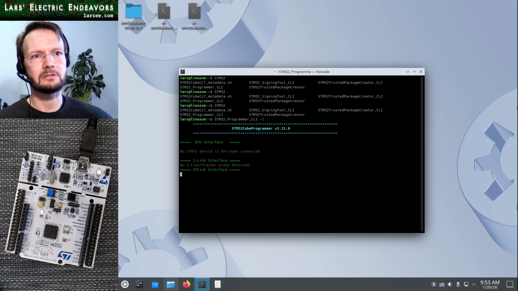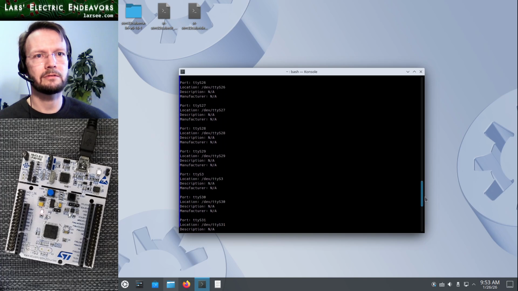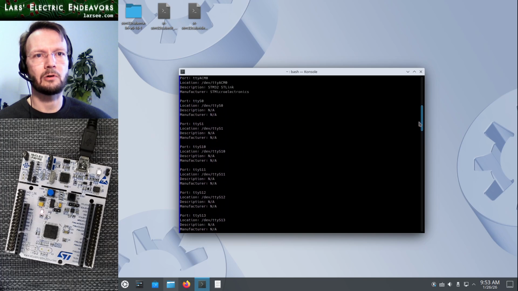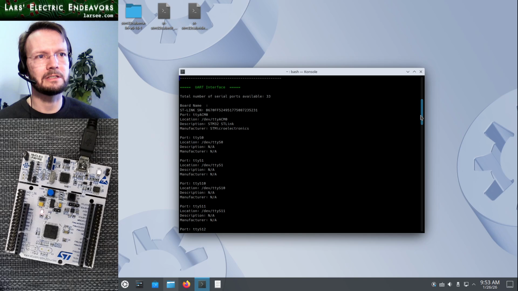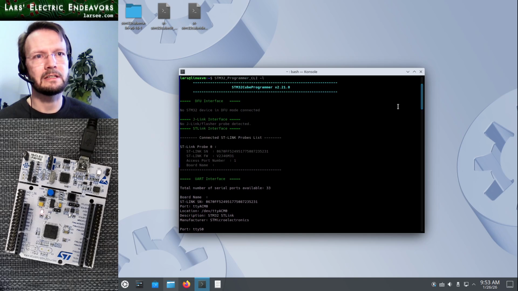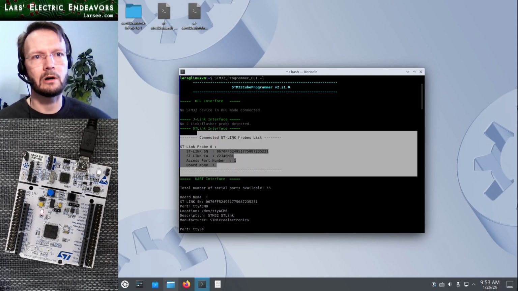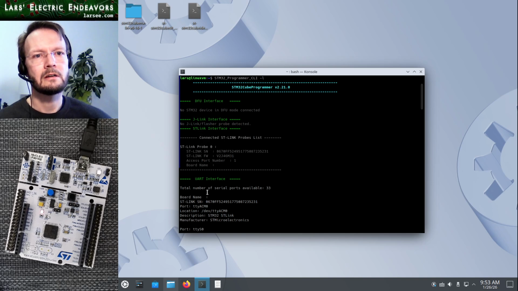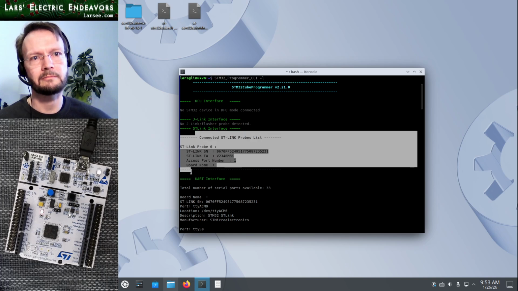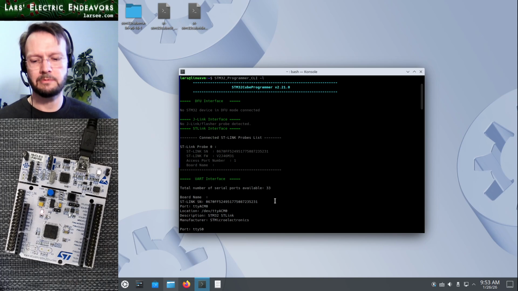I think L does the list. So here you have a list of a lot of resources for some reason. But you will see here that the command line tool is actually able to see our ST-Link programmer. And it's also able to see the UART provided by the USB. So that means that we are ready now to use this command line tool to do programming, should we want to program this chip without using the CubeIDE, which will be the topic of the next video.